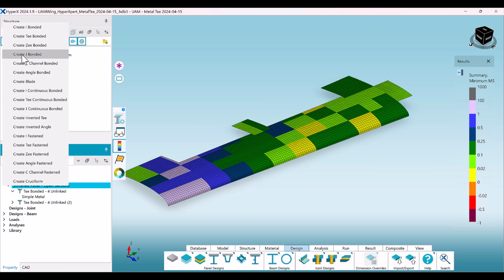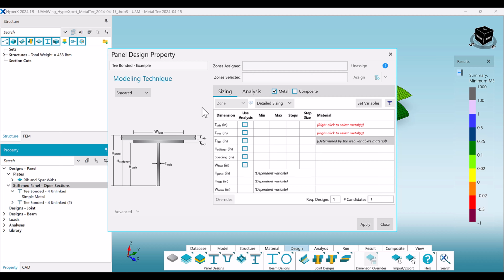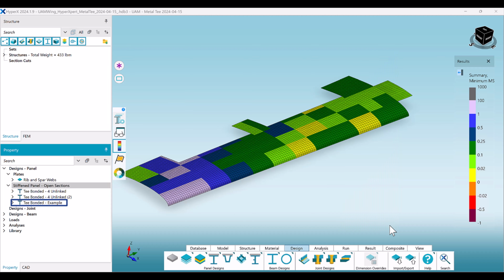In this case, we'll choose a bonded T concept. Once selected, we'll name the design property and select the modeling technique. For this case, we'll stick with smeared, and that's because this example model does not contain discretely modeled stiffeners. Then we'll select between sizing or analysis, and we'll choose sizing. And then we'll select between metal and composite. In this example, we'll choose metal. Next, we'll choose a sizing mode, and we'll select detailed sizing for this example. Then we'll define necessary dimensions. We'll select material options. Click Apply and close out the panel design property form. Notice that your new design property is available on your property tree.